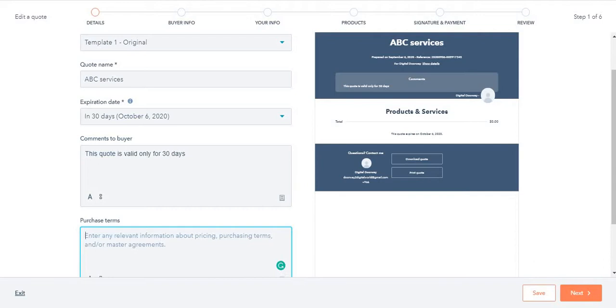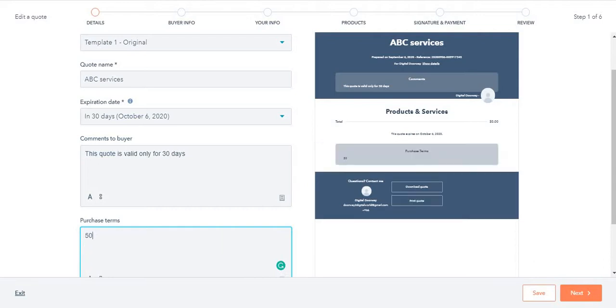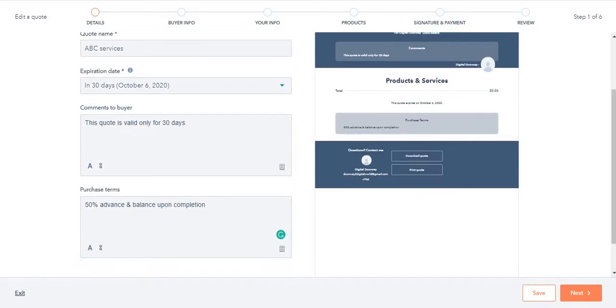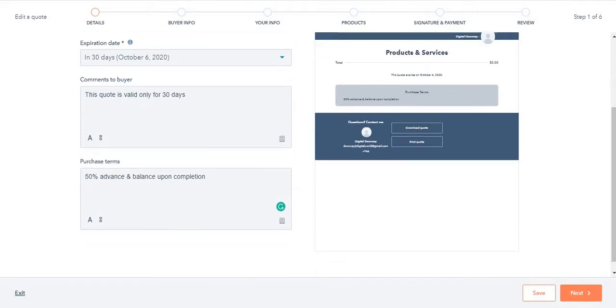So for example, 50% advance and balance upon completion, and that would show over here. You can see the purchase terms over here, that is automatically added. Again, you can insert any snippet, or you can also add any link to any word or any phrase that you want.